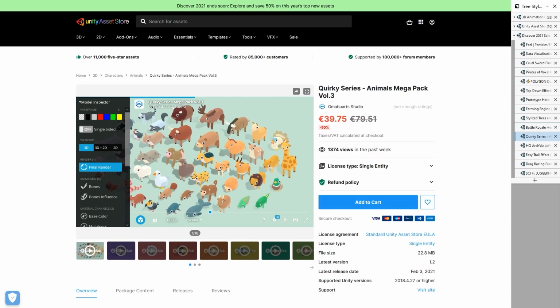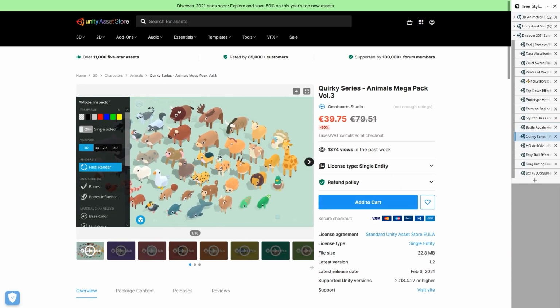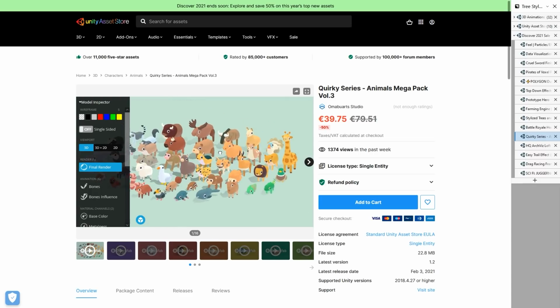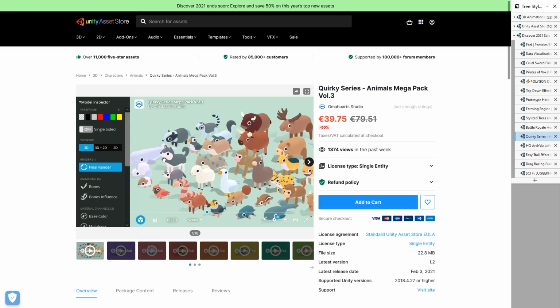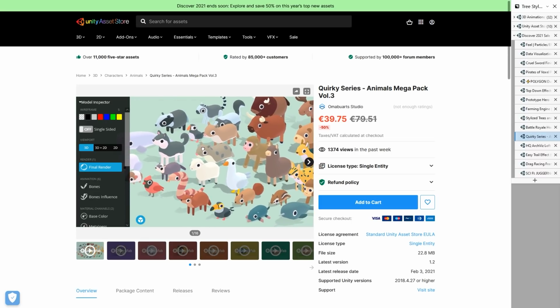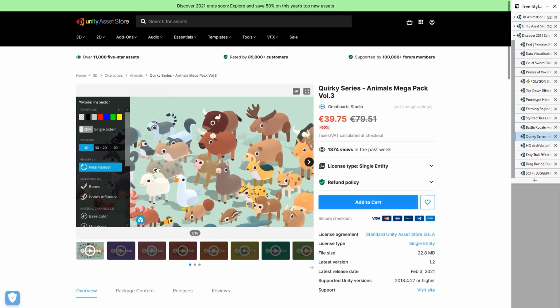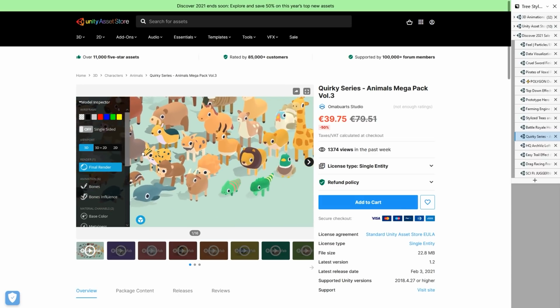Maybe instead of characters, you want some animals? If so, check out this pack. 45 animals, all in a very nice and cute art style. It's a very good mix of animals, so you've got the more standard ones like dogs and cows, but also a bunch of snakes, monkeys, and even a narwhal. Really cute animals, and also with a bunch of animations.